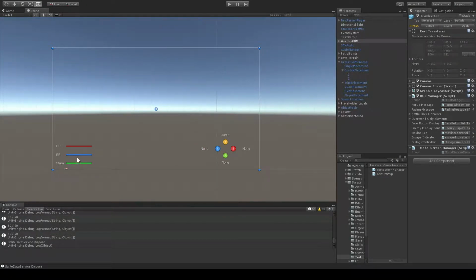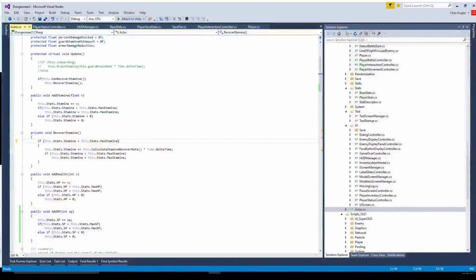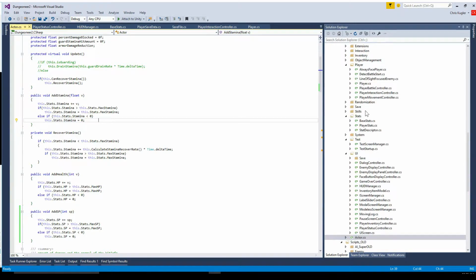So we have our SP bar, and now we've confirmed that adding and removing SP from the player class will change the bar. So let's go ahead and take another look at our skills.